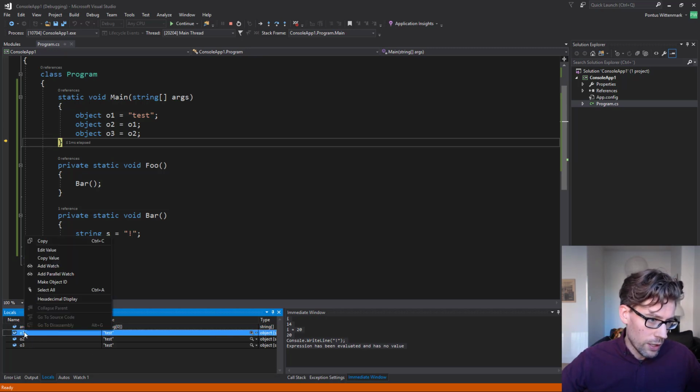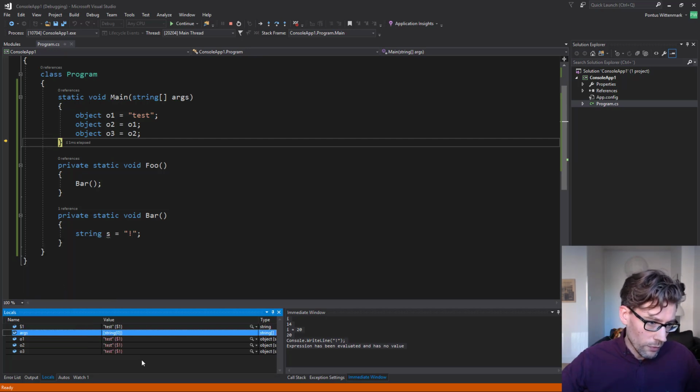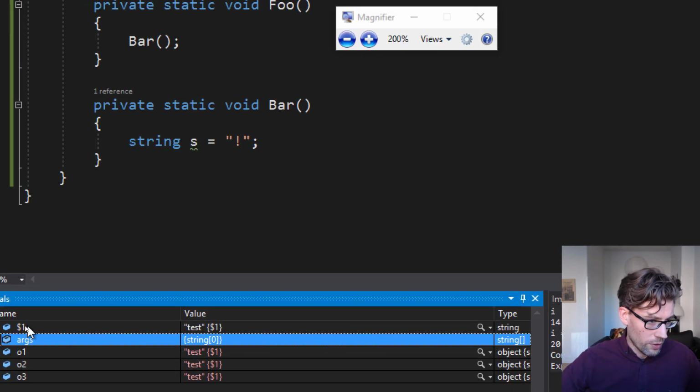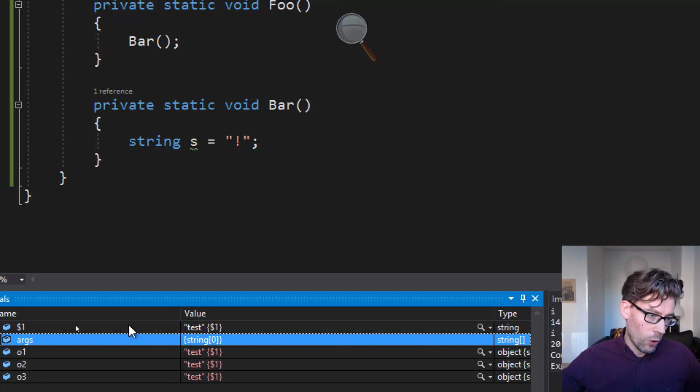And I can right click on that one and say make object ID. So basically now we can see that, okay, $1, that's our alias for this actual object. So what it's actually pointing to. And here we see that 01, 02, and 03 all have the same values, and they're all pointing at $1. So there's just one object actually on the heap here.